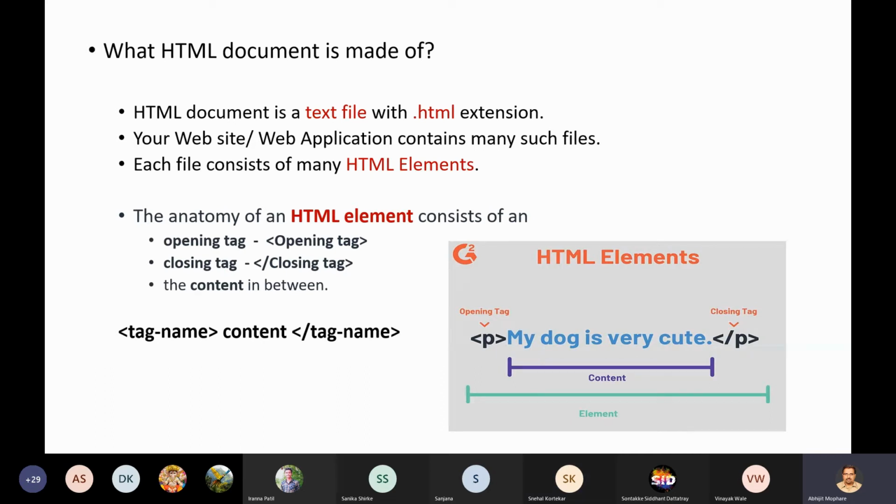No, sir. Are you getting everything that I am teaching? Yes, sir. Yes, sir. Everything is okay. Sanika Shirke?